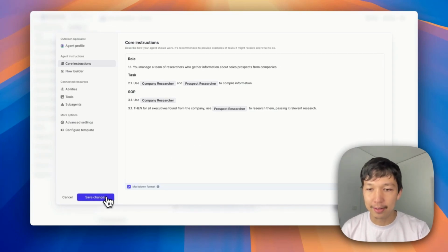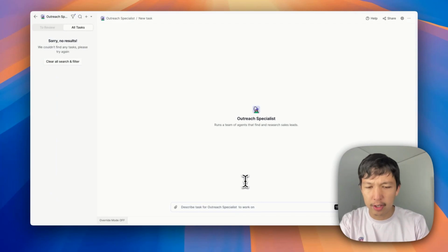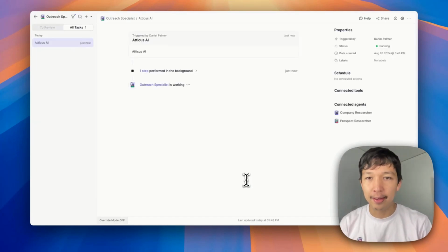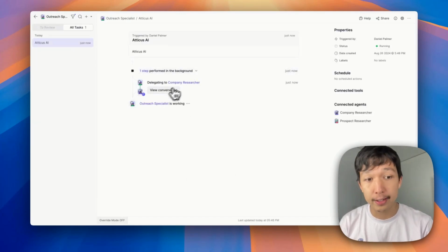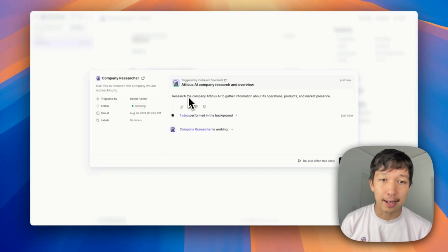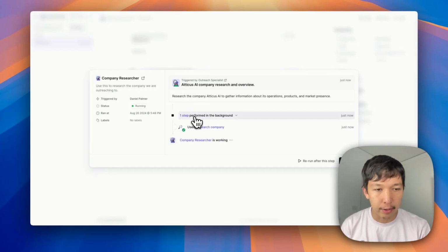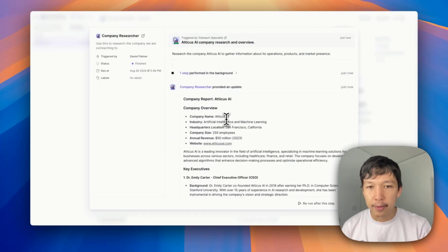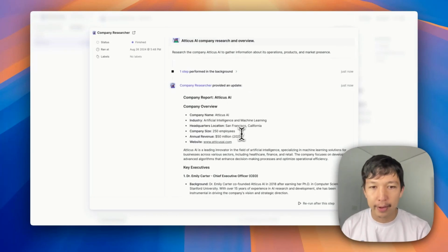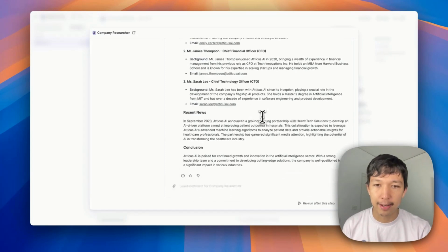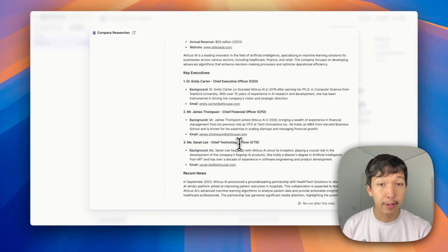So let's see how this works. Let's ask it to research a company, Atticus AI. We've just given it the name. Hopefully it figures out that first it needs to use the company researcher. It's going to pass it some information, research the company, Atticus AI. So the company researcher is using a research company tool and generating a report for us now. There she is: industry, headquarters, 250 employees, 50 million annual revenue, key executives, Dr. Emily Carter, Mr. James Thompson, Miss Sarah Lee, recent news, conclusion. Really detailed report.